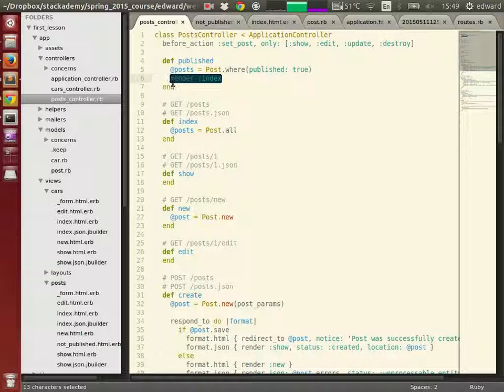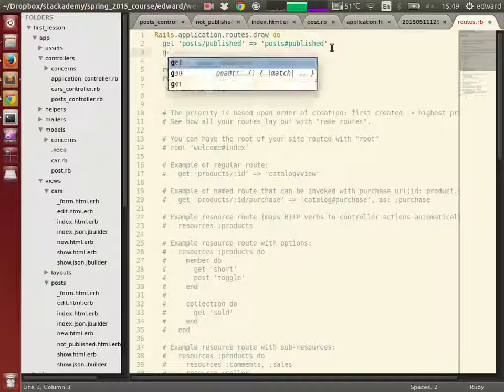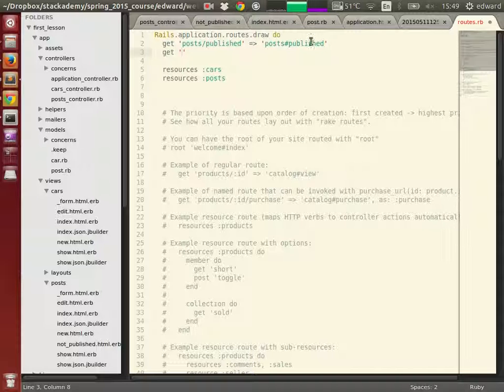So just to prove it a little bit, I want to add one little thing to the routes file. We're going to add a second URL to the same page. Featured. I'm going to put a nice white space. You don't really need to, it just makes it easier to read.